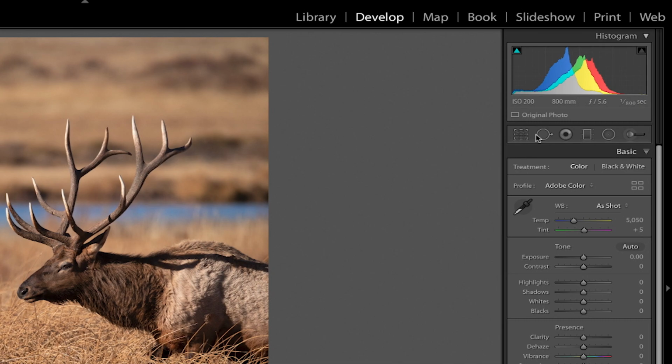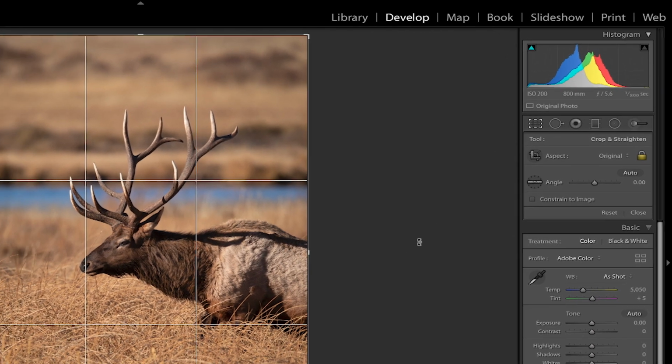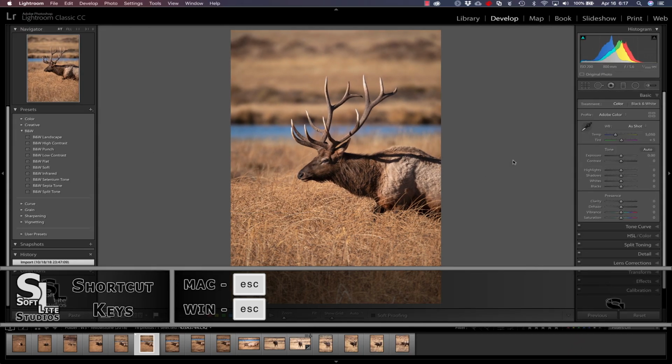Okay, so that's one way out of it. The other way out of it, I'm going to just go back into the crop tool here real quickly using that same icon, is to simply hit the escape key. Just like I didn't want to do this, escape, we're out of here.